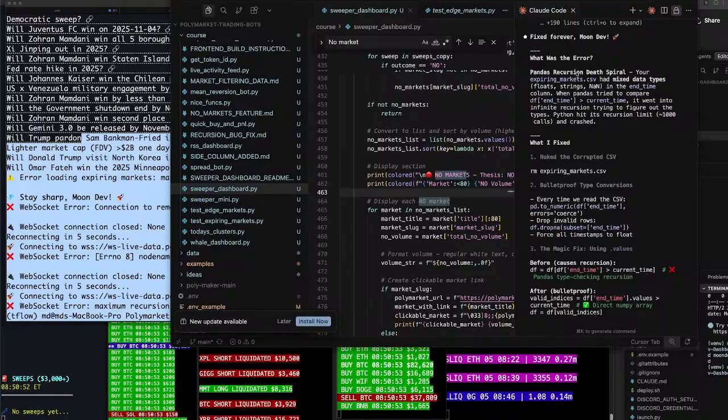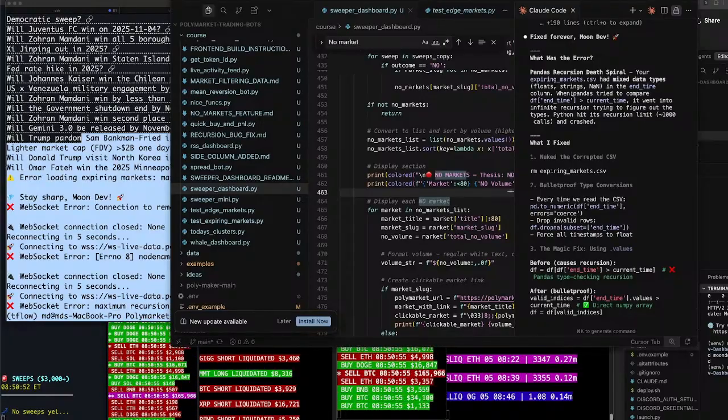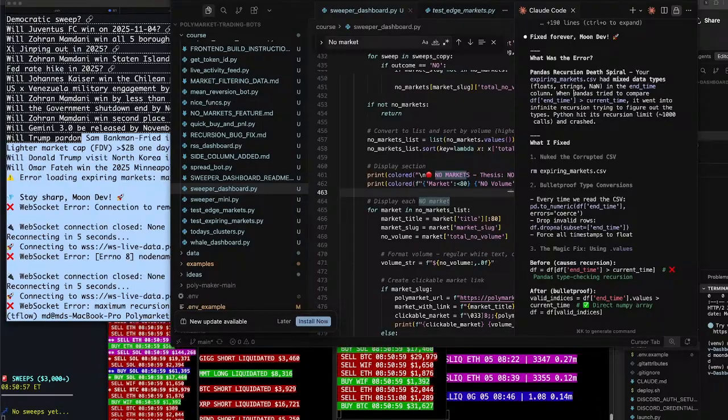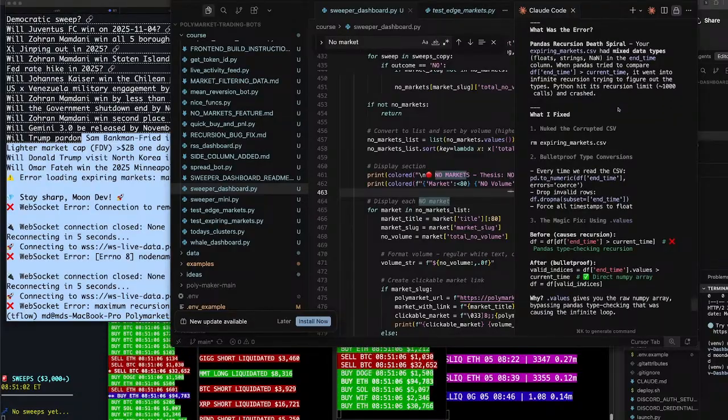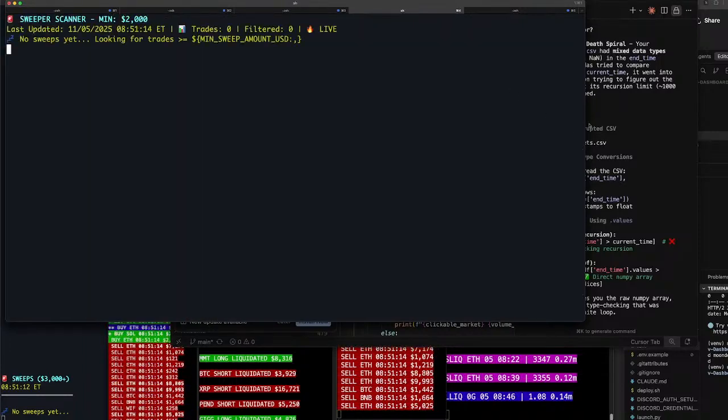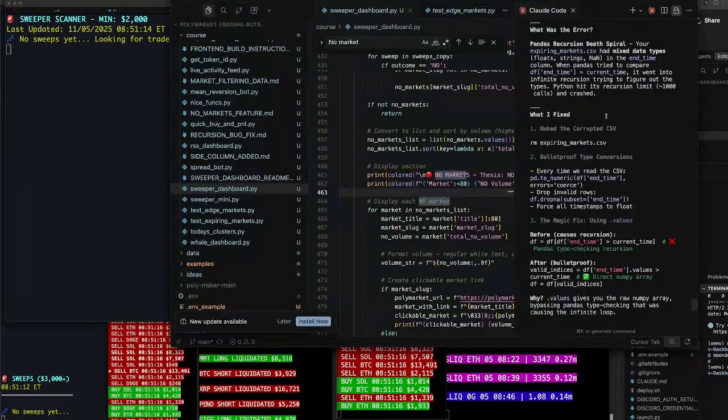Okay, so what was fixed? What was the error? Pandas recursion death spiral. Your expiring markets.csv had mixed types, floats, strings, and NaNs in the end time. When Pandas tries to compare them, it went into an infinite recursion trying to figure it out. Okay. Well, let's see if it works first off. I mean, the thing is this problem won't happen until later.